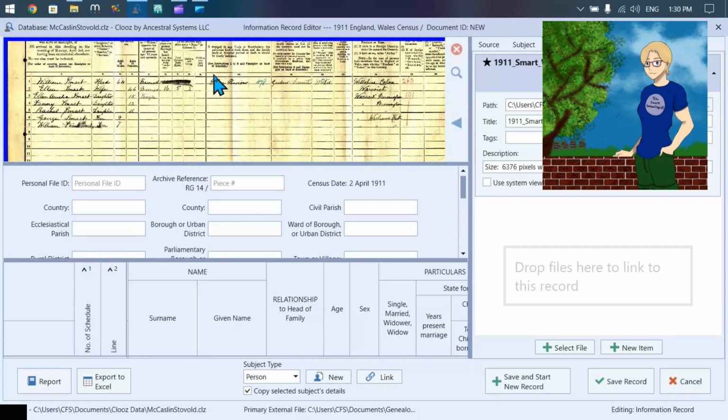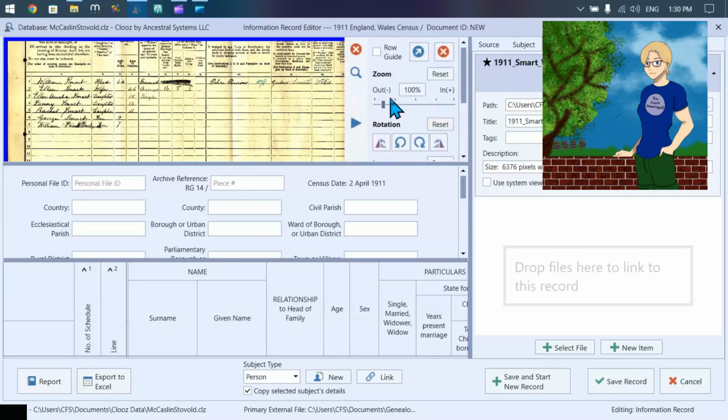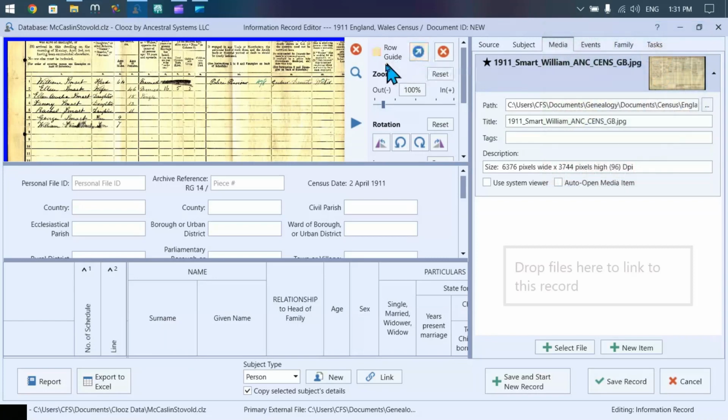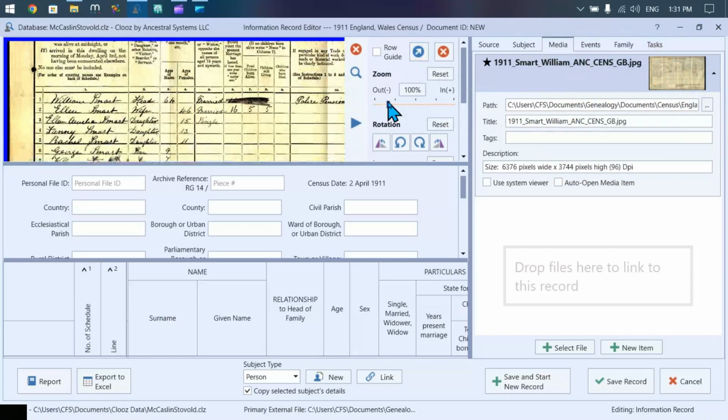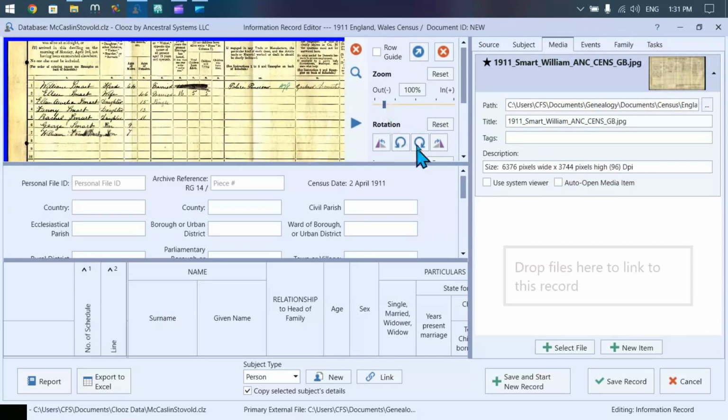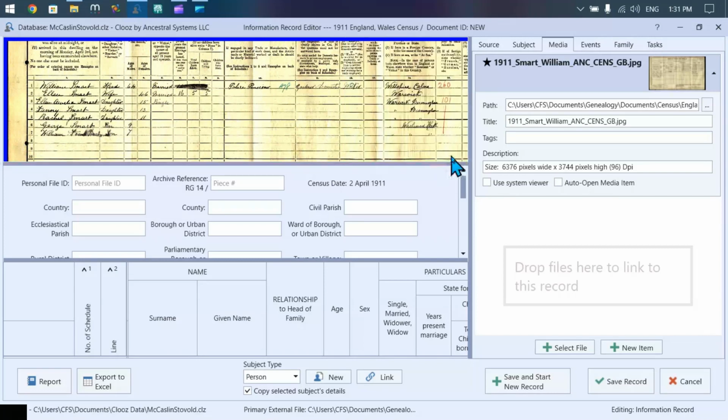And as you have seen in the other working with Clooz files, we can do things such as add a row guide. We can make the viewer a separate window. We can magnify it as needed, and we can change the rotation. We can also magnify a particular part of the screen if necessary to read.